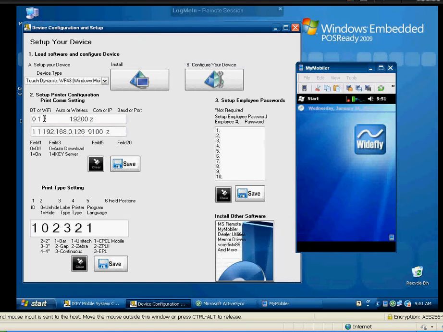This is your COM port setting. This is your baud rate. This is your IP address. This is your port number for the device. If it's mobile, it's usually 6101. Desktop printer is 9100. And then you can save your settings.